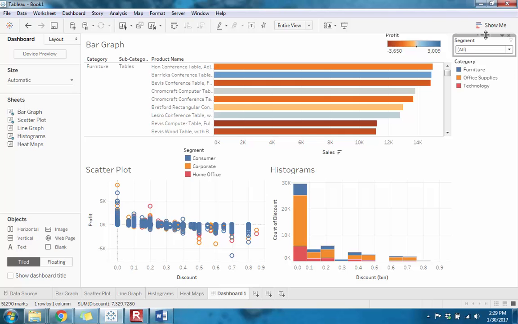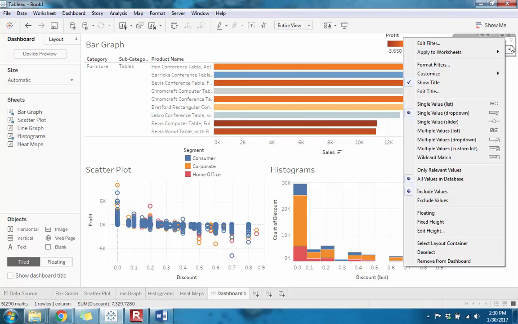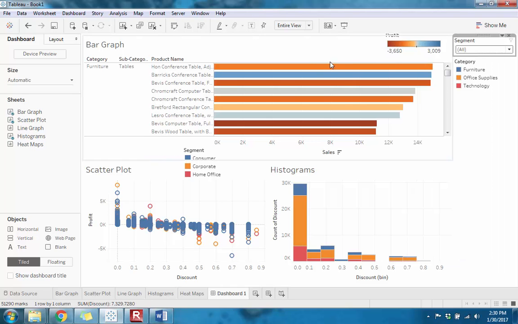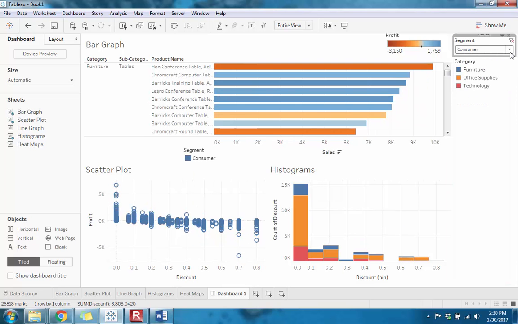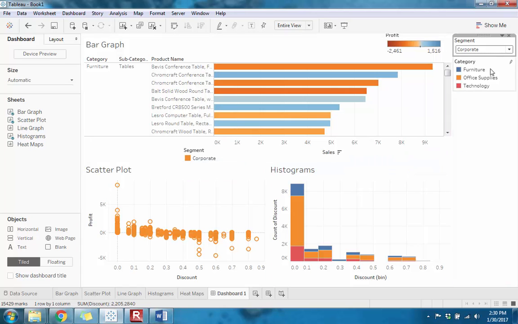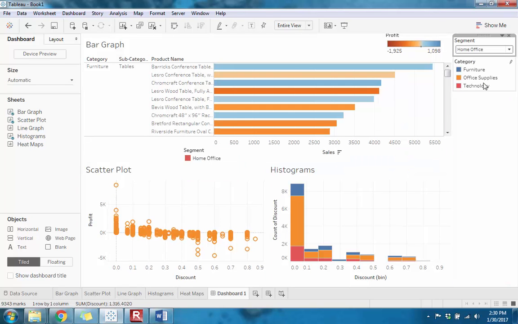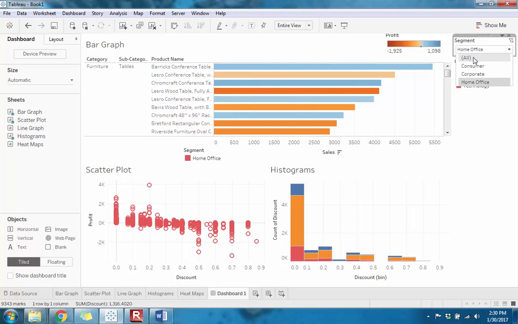To do that, I need to make an adjustment, which is to select the menu. So I'll select this menu here on the segment filter, then select apply to worksheets, and here I will say all using this data source. I will select that. Now you will see everything changes when I select something. All graphs reflect those changes. That's what I want. Perfect, looks good.